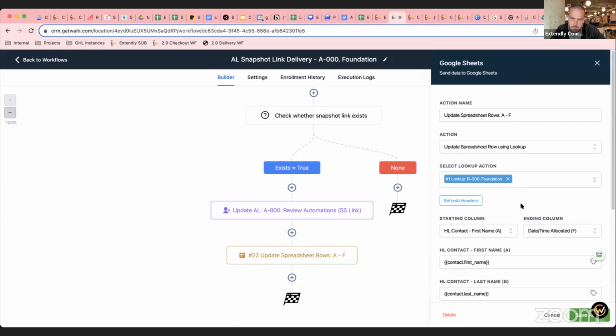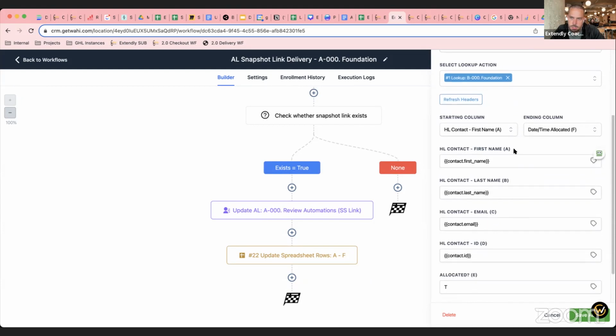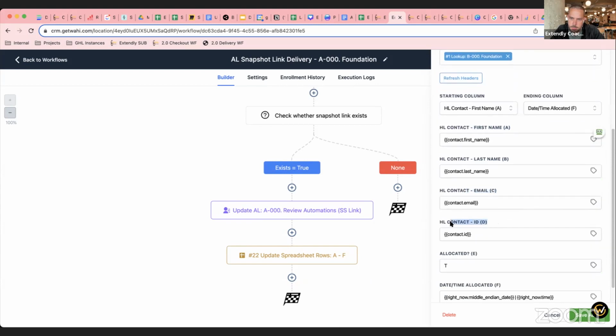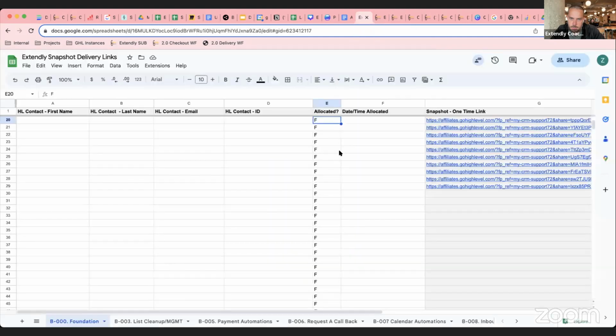Then it's going to say, for the rest of the Google Sheet, put the first name in the first name, last name in the last name, email in the email, drop the contact ID in there, change allocated to true, and then give us a timestamp. So it passes through in the sheet here and says the person that redeemed this was this first name, last name, email, high level contact ID, and now this row can't be used anymore, so it sets it to true.